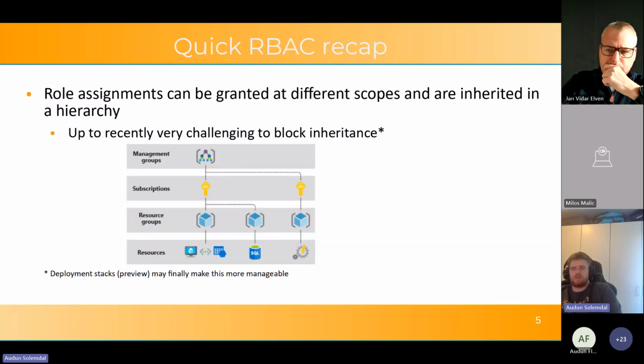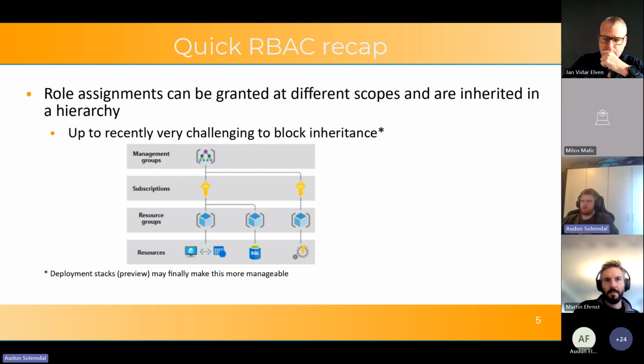So when you assign a role at any scope, let's say you put it at a management group and the subscription is inside it, that role will be inherited down to any resource under that scope. And up till recently, it has been quite challenging to do anything about blocking inheritance. It has been possible, but it was not really what it was intended to do. A feature in preview recently called deployment stacks looks into this.